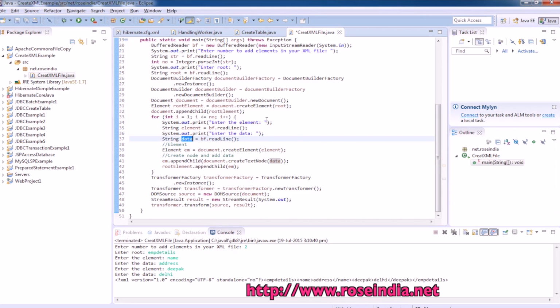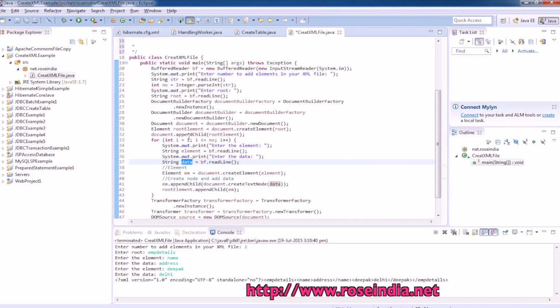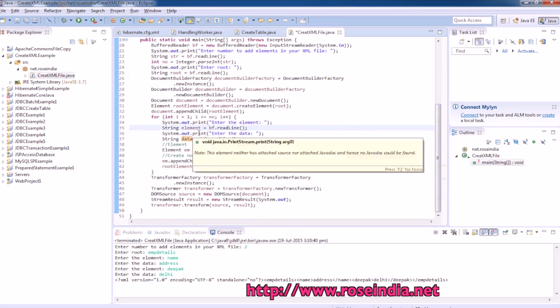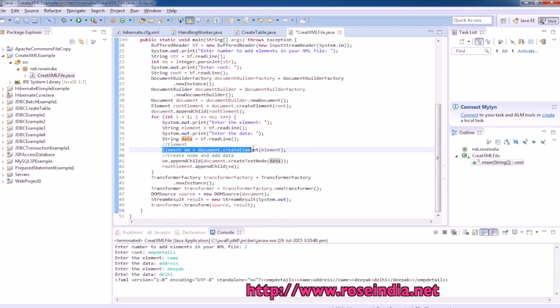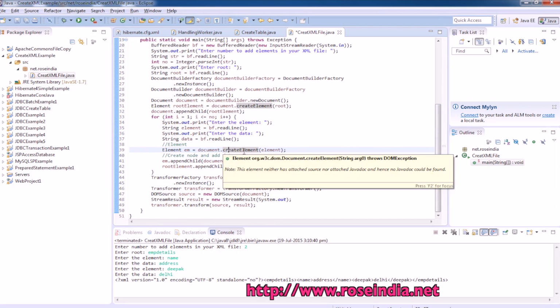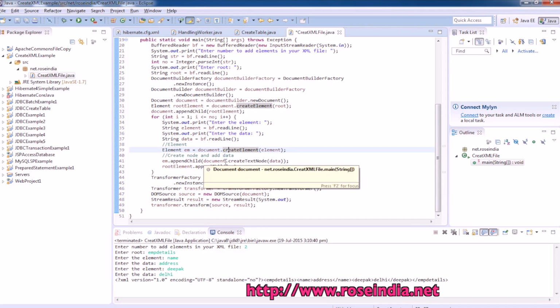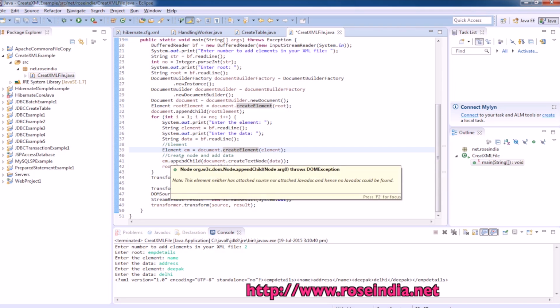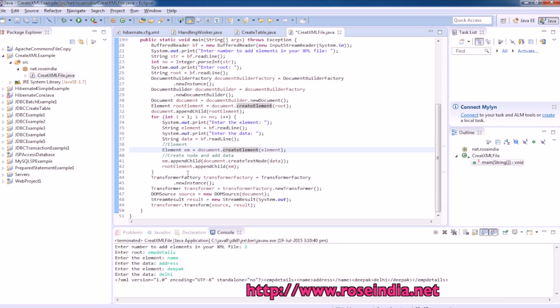And our program first asks for the number of elements. It is from here: enter number of elements in your XML file, then get the data from the input stream. Then ask the user to enter the element and then enter the data. And so this is the object of element, and we are creating it by calling the method document.createElement, then adding element.appendChild(document.createTextNode(data)), and finally appending it to the root element.